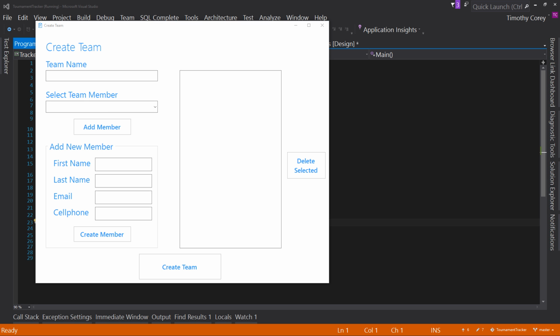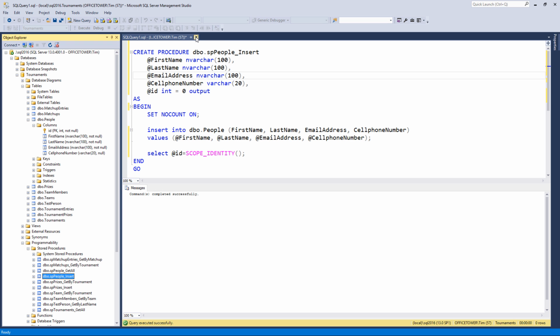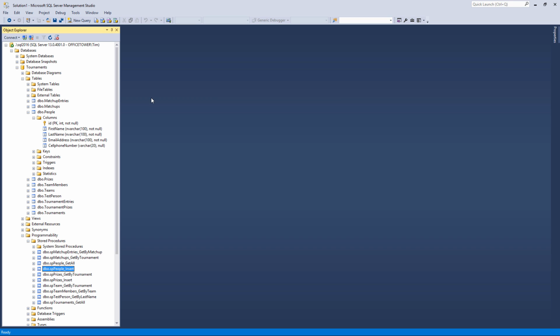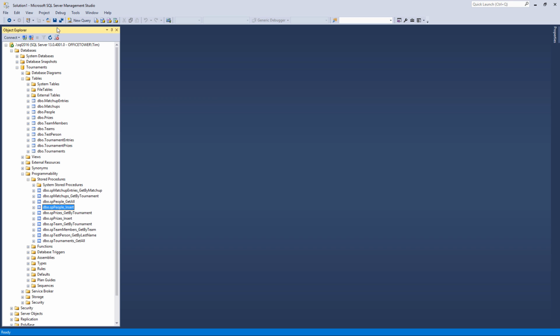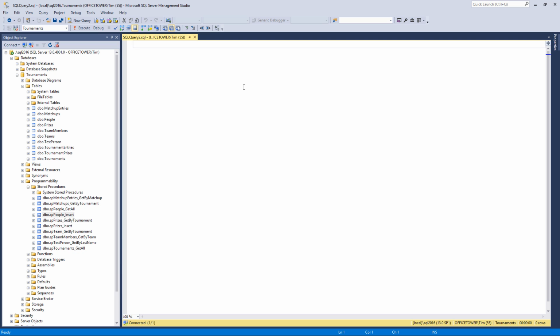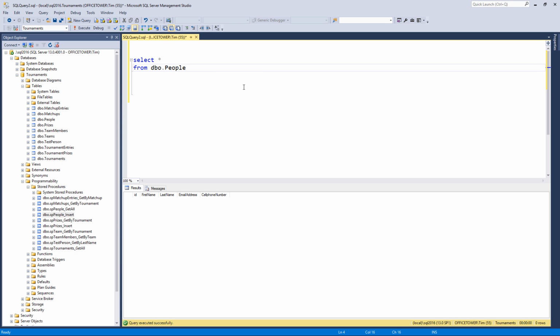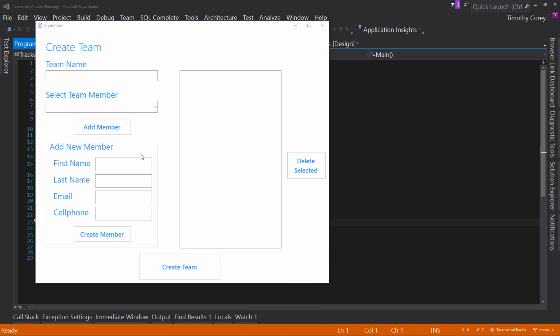Okay, I also want to open up SQL here, and I'll close this out, the procedure. And instead, I'm going to open up a new query window and just say select star from dbo.people. And we have nothing in the list. That'll be important to know for when we actually create somebody.